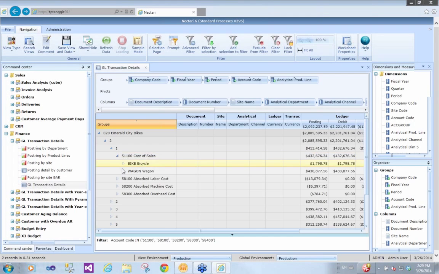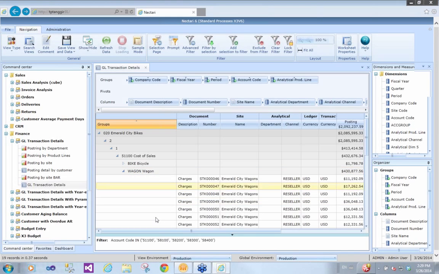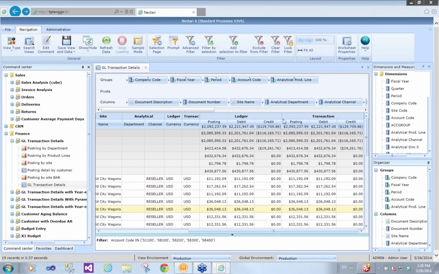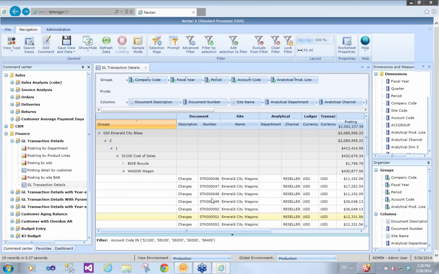Okay. So very easy to find your information. You could just select an invoice number or something like that, a document number, and you go right at the information that you want to look at. So very powerful again and very easy to use. So let's load this. I'll go back to the sales analysis, and let's get back to the demo Nectari SWK.